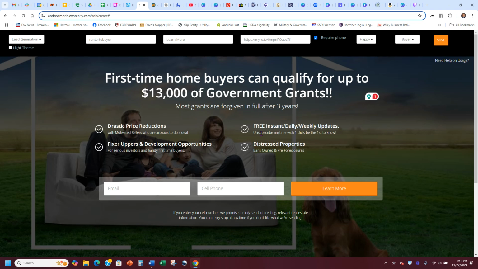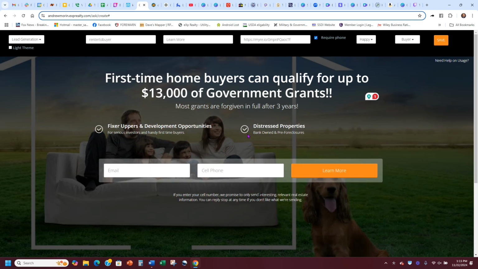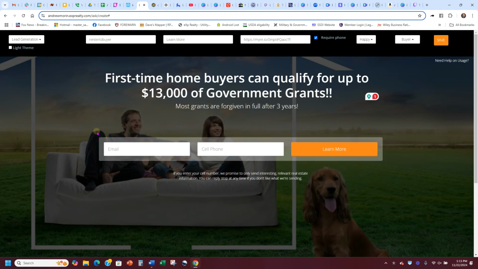And then all these white check marks underneath, I'm going to double click on all these white check marks underneath and get rid of all those sections. I want my message to be nice and short and sweet and very simple. Okay, and then at the bottom, I'm going to put courtesy of eXp Realty.